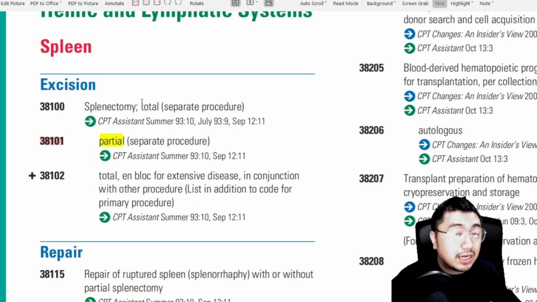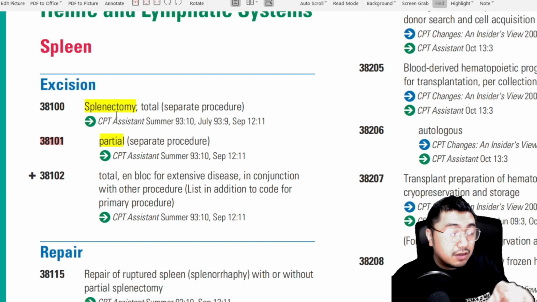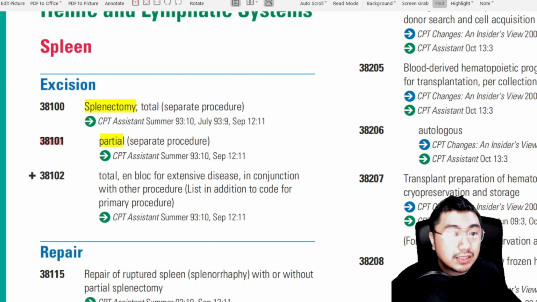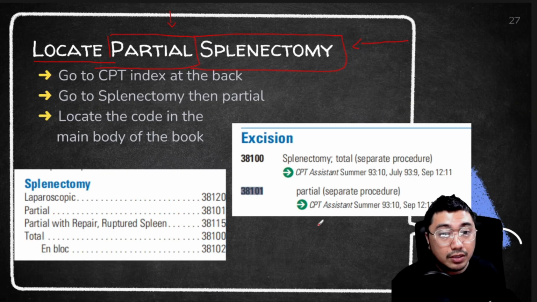Remember earlier, locate the word before, locate the parent code if it's indented to the right. It's like this, slightly indented to the right. So that's going to be splenectomy, pause because of the semicolon, then go with your partial. So in this case, it's partial splenectomy. That's your code 38101. So you can finally code your first case as a medical coder student. Very easy, much easier than your ICD-10. So expect that you will be getting a lot of points in the CPT section.